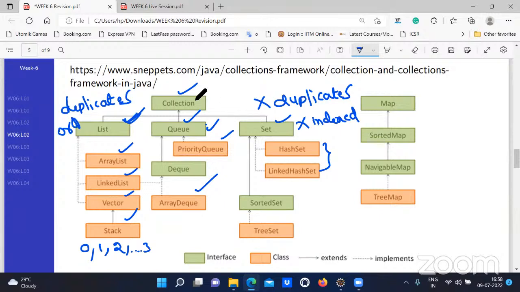Map is different from these three interfaces. Map will store the values in the form of key and value pairs. Whatever classes implement the Map interface, those classes store the values in the form of key and value pairs.